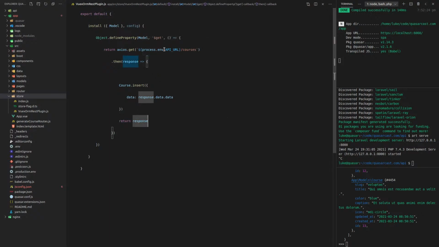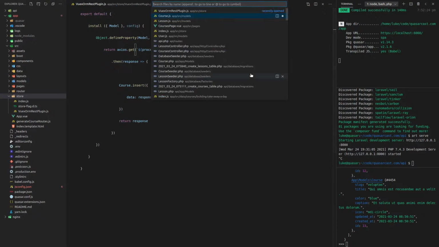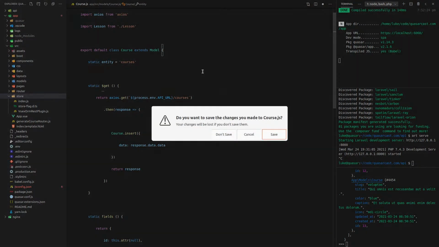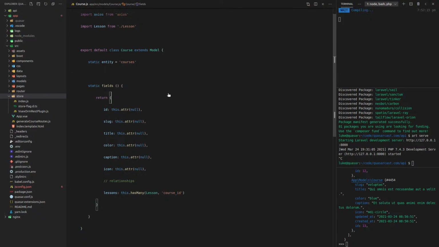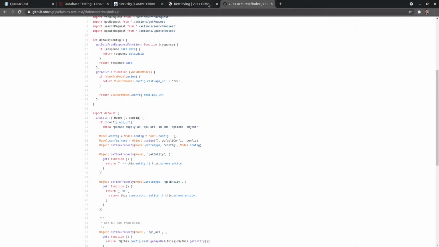All right. So we're defining a get property, which is going to grab the API, and instead of courses, I think I can just say this.constructor.entity. Okay, because if you remember, I have to set the entity here, and that entity is going to be the same as our API URL. All right, so now I can delete that, and hopefully it's just going to work. But now we actually need to use that plugin as well. So how do we install a plugin?